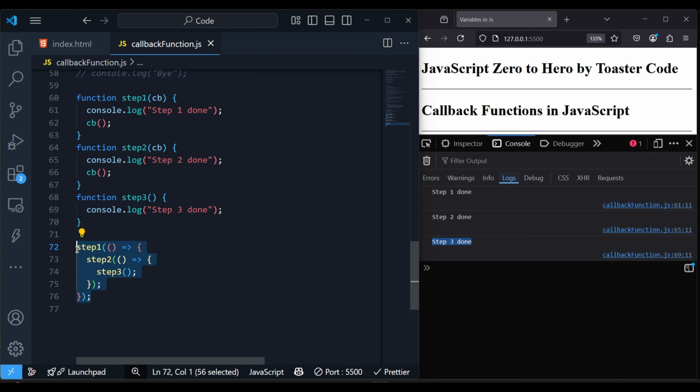You see how complicated this is? This works, okay, but imagine there are 10 steps. Now your code looks like a ladder of emotional trauma. All right, we call this callback hell. This is called callback hell, and you will meet it soon in asynchronous JavaScript.